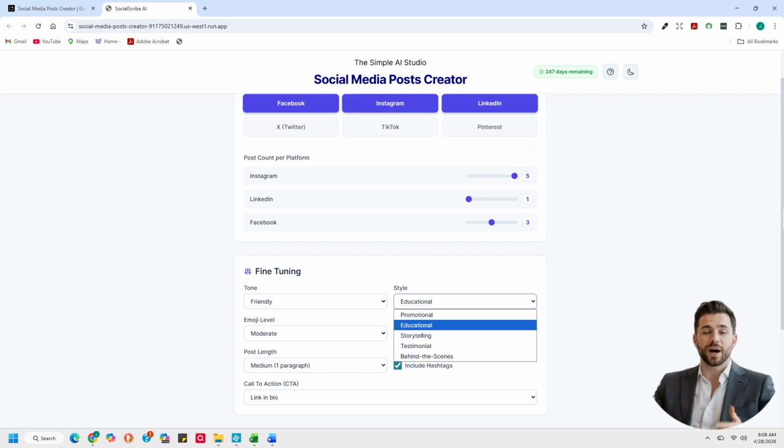Right next to it, the style drop-down controls the format and purpose of the content: promotional, educational, storytelling, testimonial, or behind the scenes. Each of these creates a completely different kind of post, even from the same topic. For example, a storytelling post about social media platforms might open with, "When I first started my business, I wasted 6 months on the wrong platform." While an educational post might start with, "Here are the top 3 platforms for small business growth in 2026." Same topic, completely different posts. That's the power of these controls.